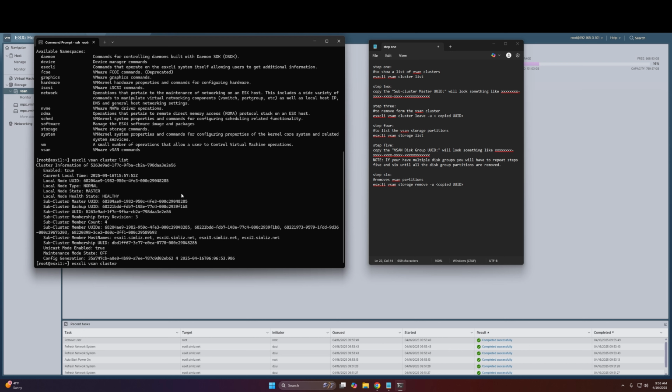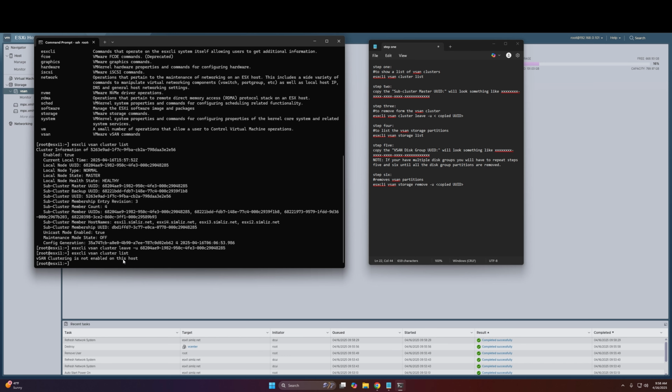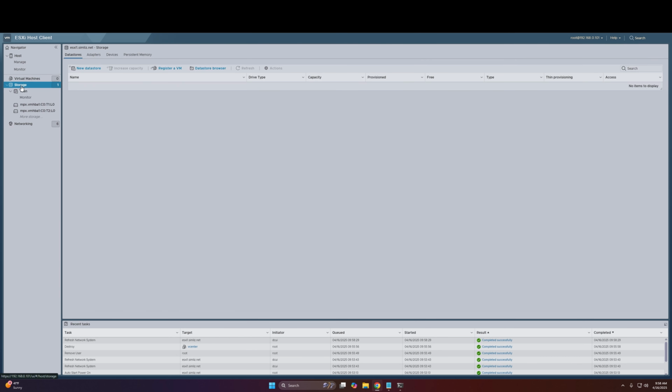Step 3 is to remove the ESXi host from the vSAN cluster. To do that, we do vsan cluster leave -u. Then we just paste in our UUID and we hit enter. Now this can take a few minutes. Refresh network system. And now if we up arrow twice, we can list again, and we can see it is not enabled on this host. So now if we go back over here, we can see that the vSAN data store is gone.